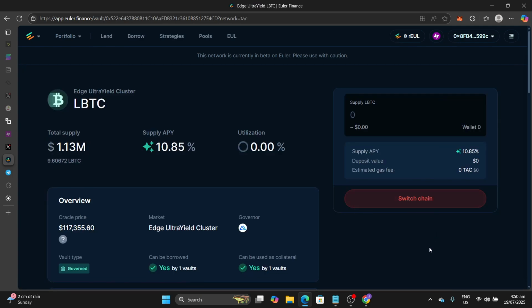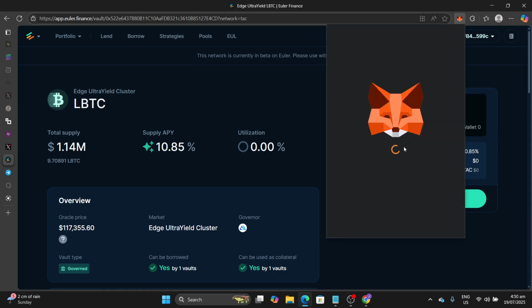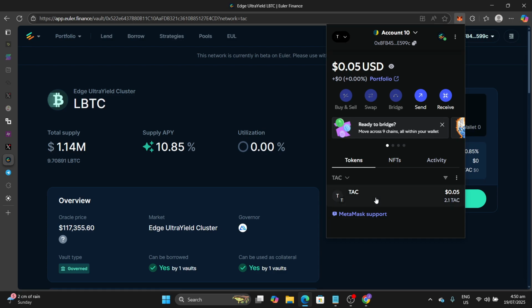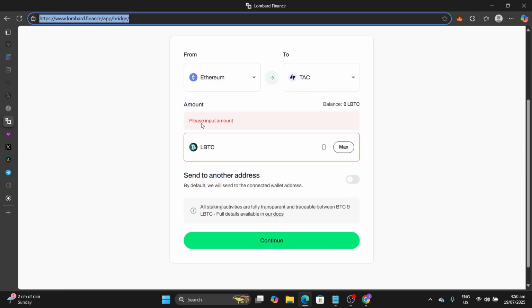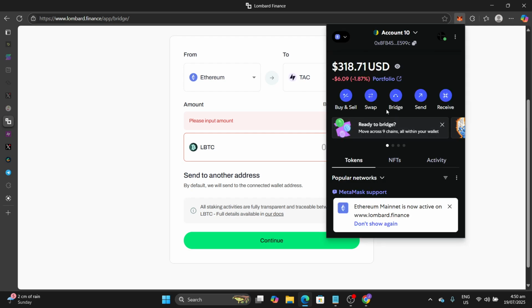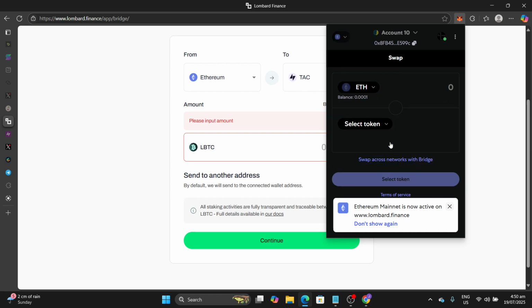So this is the only option that we have. This will then allow you to use the Lombard Finance bridge. Okay, so for this strategy now, you would need to get your LBTC. When you set up your wallet for the first time, 2 TAC will be deposited for a fee. So you can now use Lombard Bridge, meaning that you will swap on MetaMask to get yourself some LBTC on the Ethereum chain.